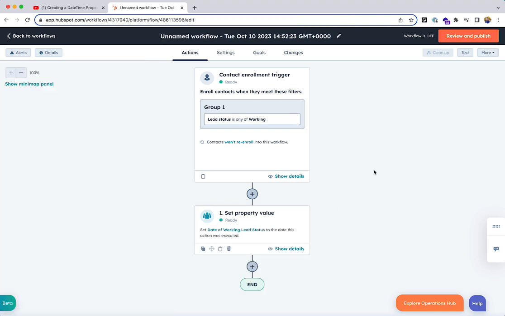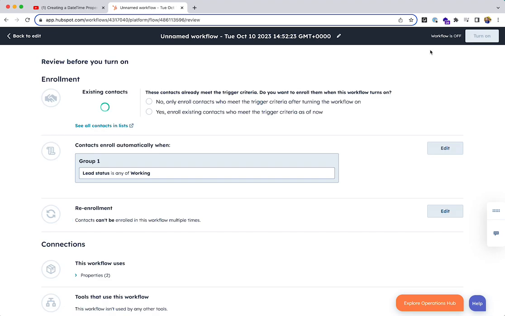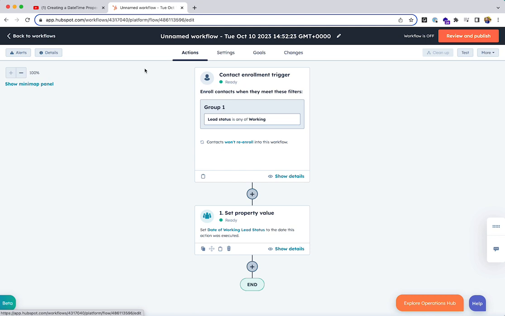The only part that's really important is when you kick this off, don't enroll existing, because now everyone in the database is going to get this date and time from like right now whenever it executes. So choose to only enroll after the workflow's been turned on, so you can do that. And you're kind of good to go from that point. I'll just leave this off because it's a testing environment.